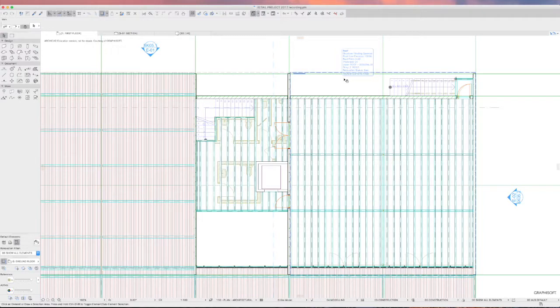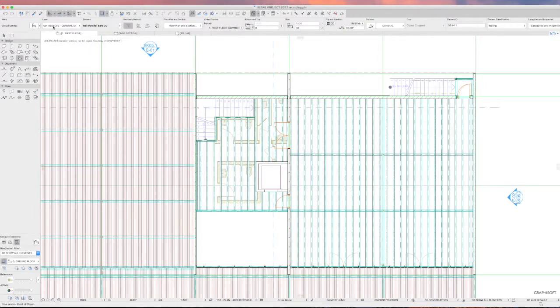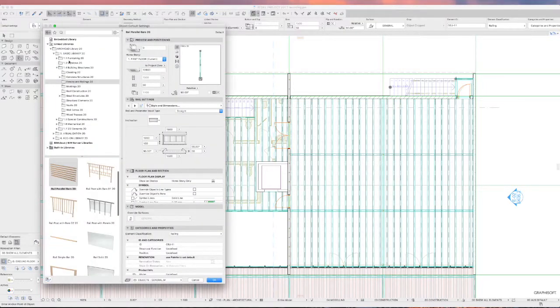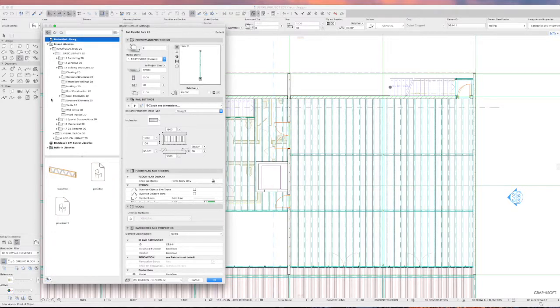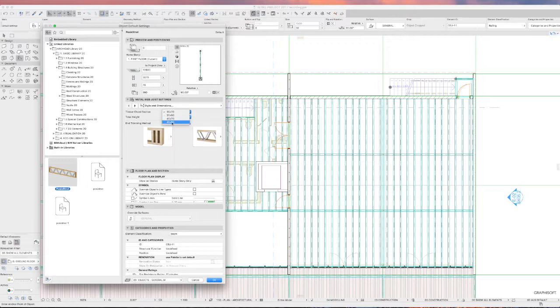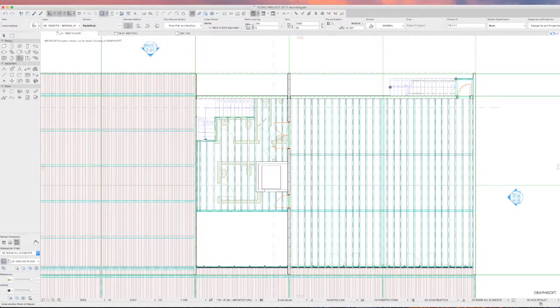Okay, so then it's a simple matter of using your object tool, selecting the object that you want to use from your embedded library, and selecting the size that you want it to be. We probably want it to be 45 by 90, I would think, and we probably want it to be the 248. And then click OK to that, and then just place a joist.